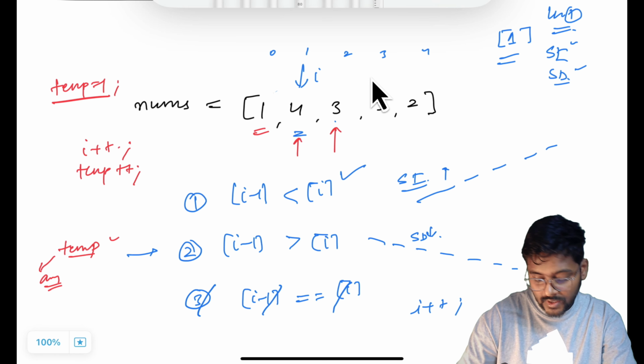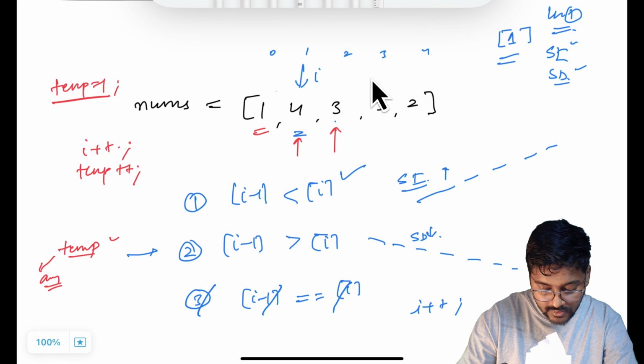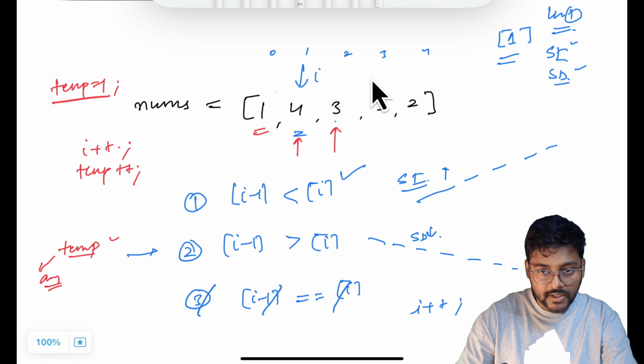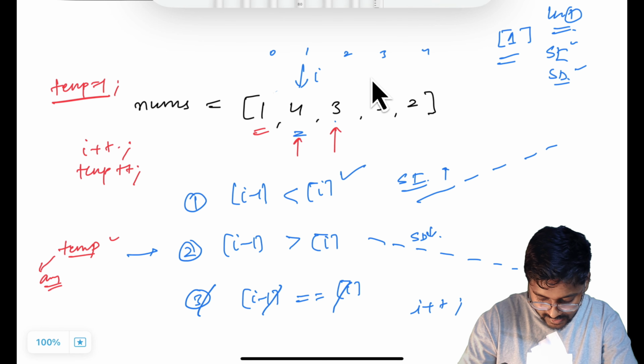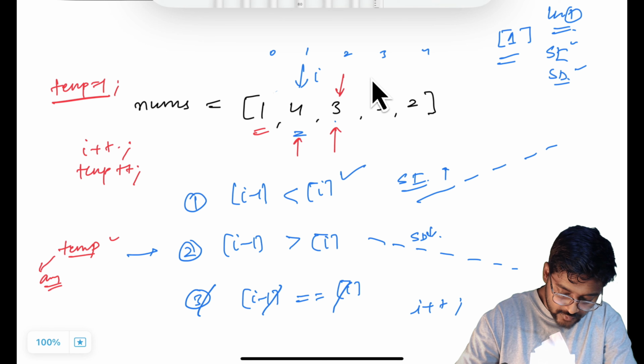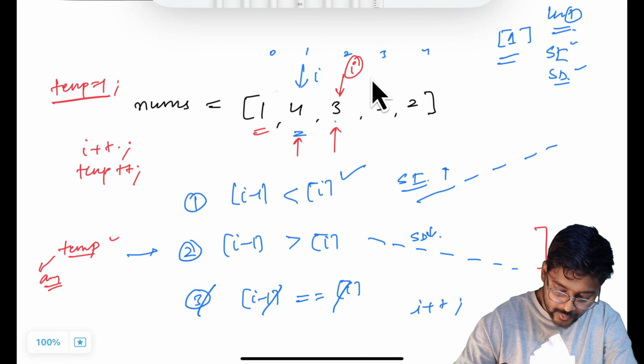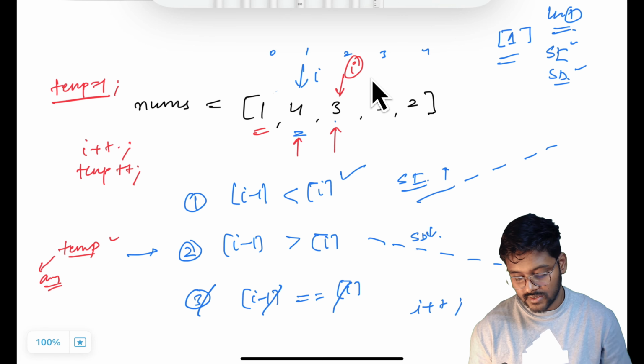At 3, now 3 is not greater than 4. It means this greater-value loop will cut here, and now we have to start again. Since 3 is not greater than 4, we start from here and keep on capturing in the second case, the decreasing elements. So 3 is less than 4. Check whether the next element is decreasing than 3. No, that is not the case.